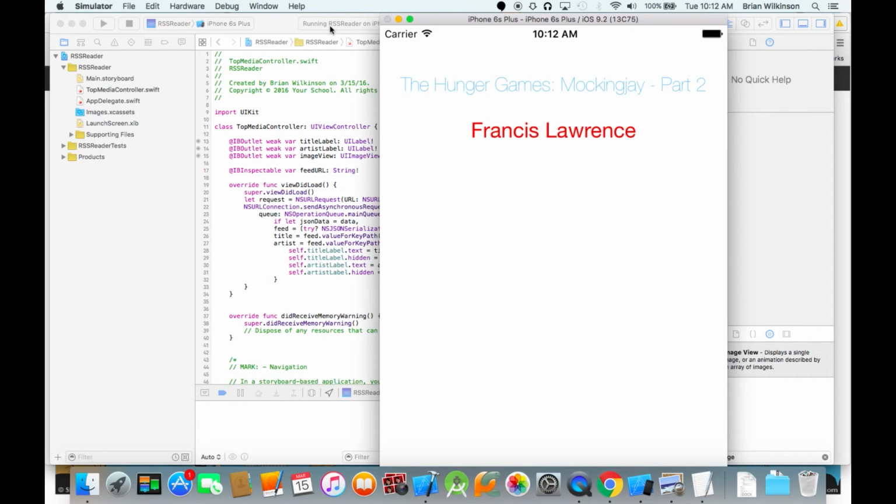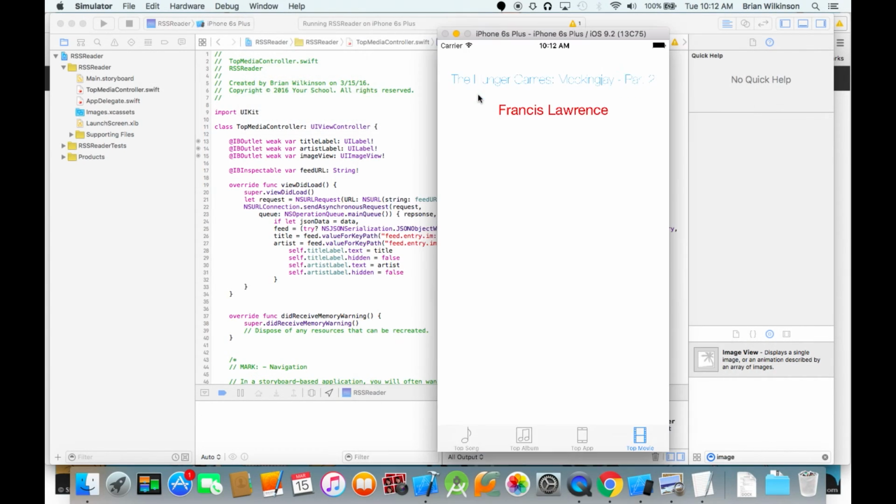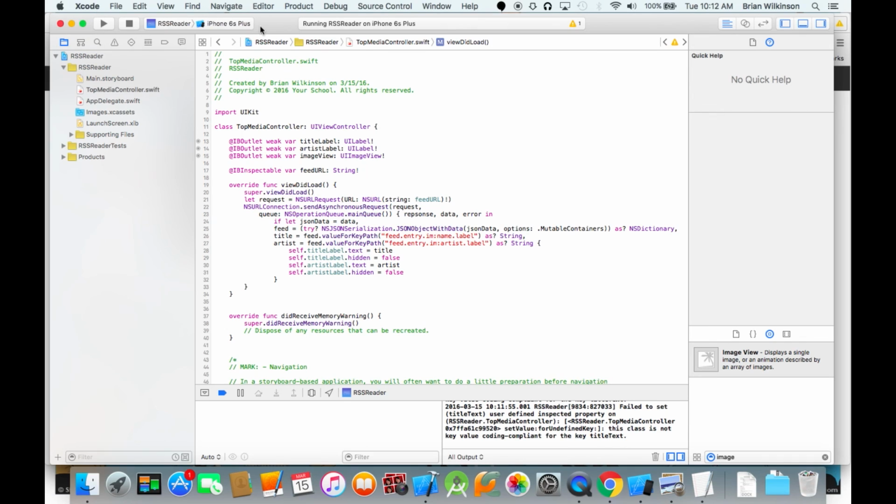So it looks like the only thing left to do is to get the images to show for each of these top apps, movies, and so on, and that should be our completed app. So we're going to go ahead and use JSON data to retrieve that. And we'll do that in our final lesson.